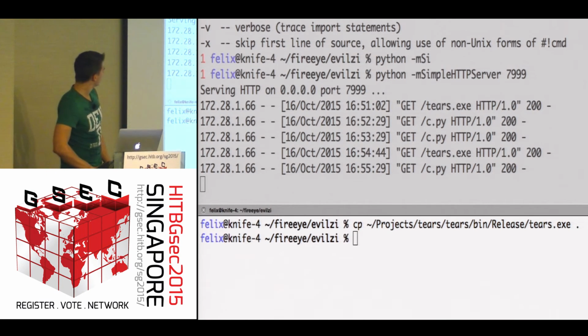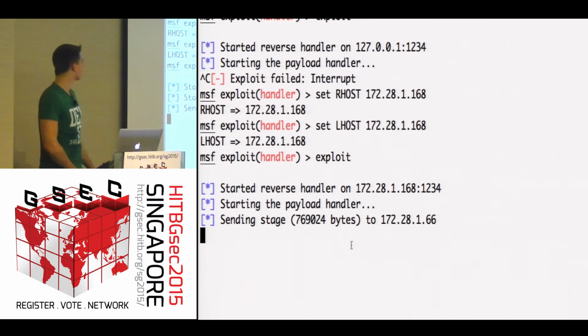Now you can see we got the download again, and now I got my Meterpreter shell working, so we got the stage. And I hope the stager doesn't crash this time.